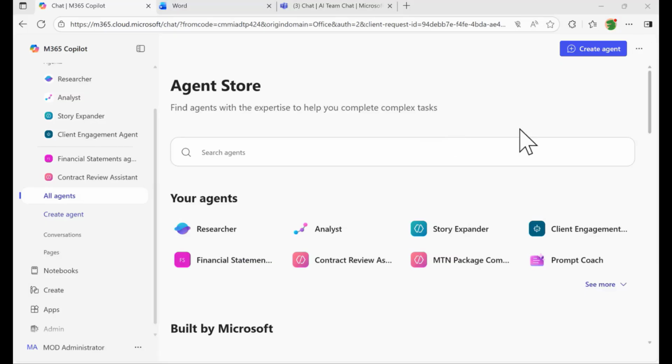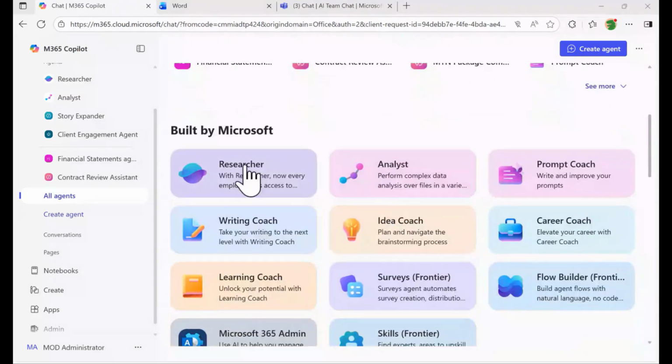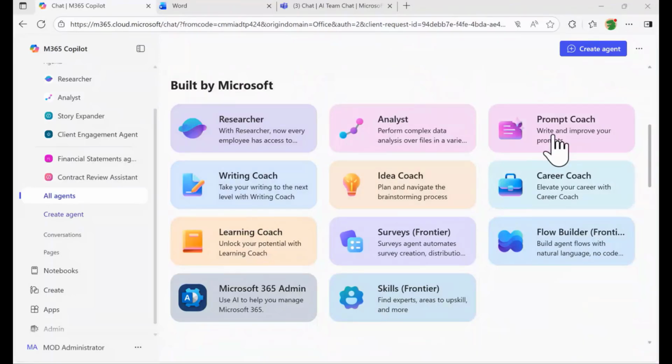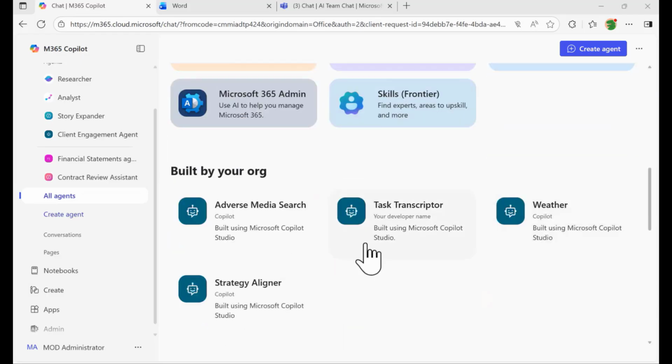Yeah, so these are all the ones that are built with Microsoft. These are templates: prompt coach, career coach, idea coach, writing coach, learning coach. These are all templates of agents. And then these are the new ones that are starting to come with the Frontier program, and other agents that I've built through Copilot Studio.